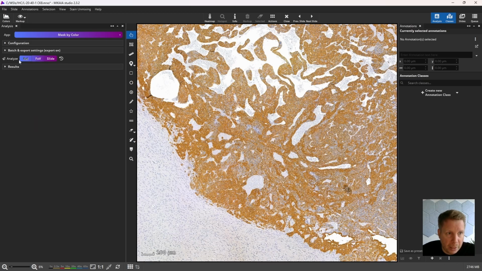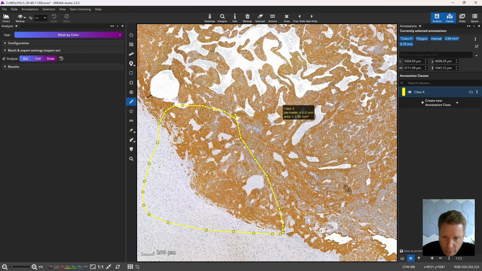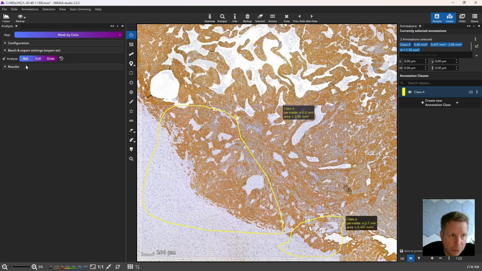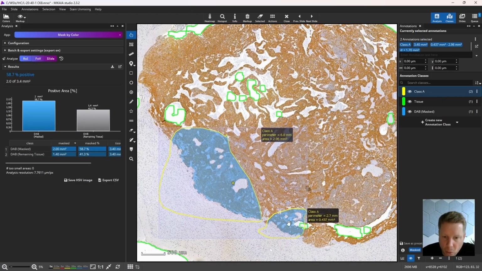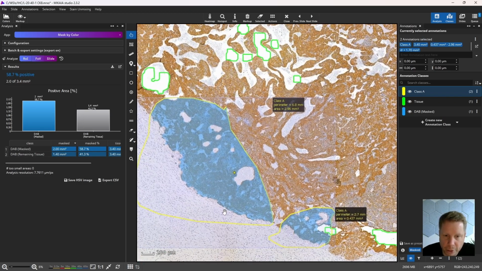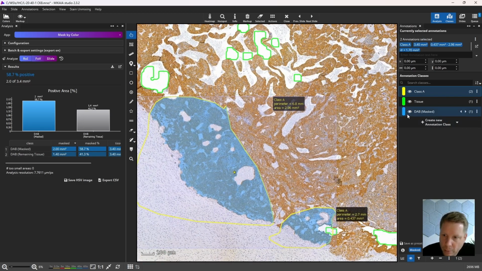And then importantly, these buttons kick off the analysis. We have multiple options. We can analyze a region of interest. Let's say I want to analyze only this part and maybe this part, so I'll select them both. Now if I click region of interest, you can see it masked only within these regions. This is the mask that was created.